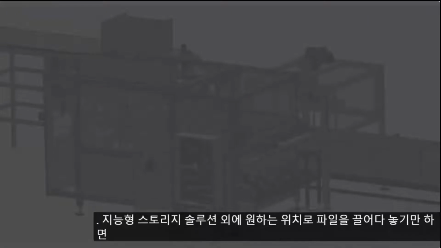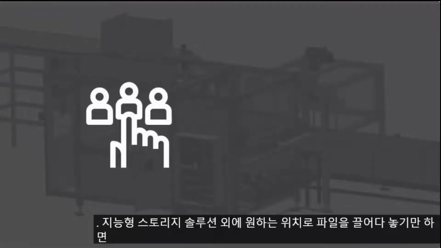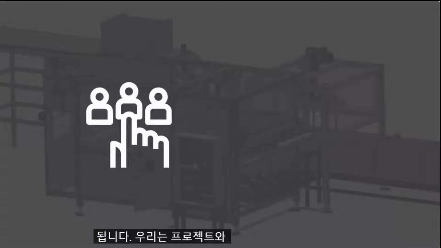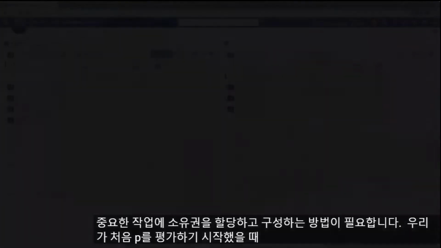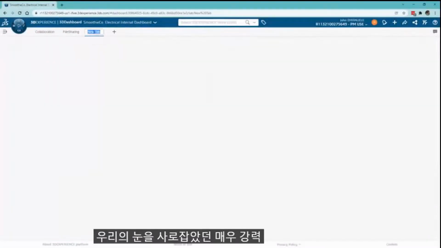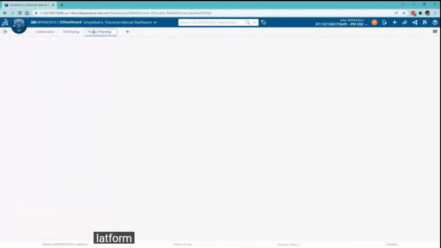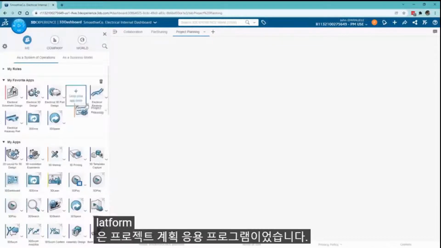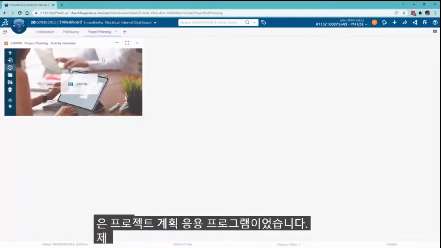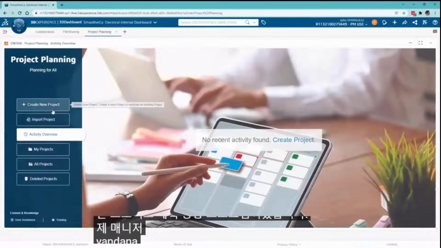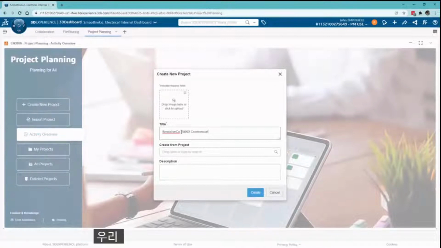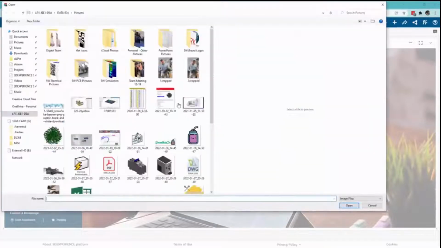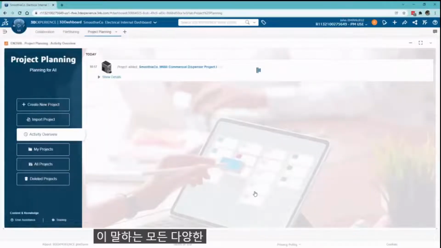Besides an intelligent storage solution, we need a method to organize and assign ownership to our projects, and more importantly, the tasks that are associated to those projects. A very powerful tool that caught our eye when we first started evaluating the platform was the project planning application. My manager, Vandana, gravitated directly towards this application because it helps keep track of all the different tasks that our team is responsible for. Speaking of which, Vandana just informed me that she's about to add several new tasks for our team.